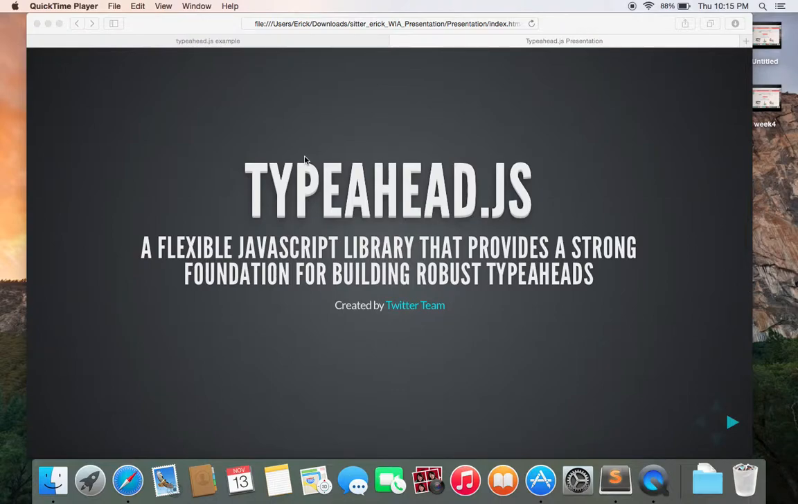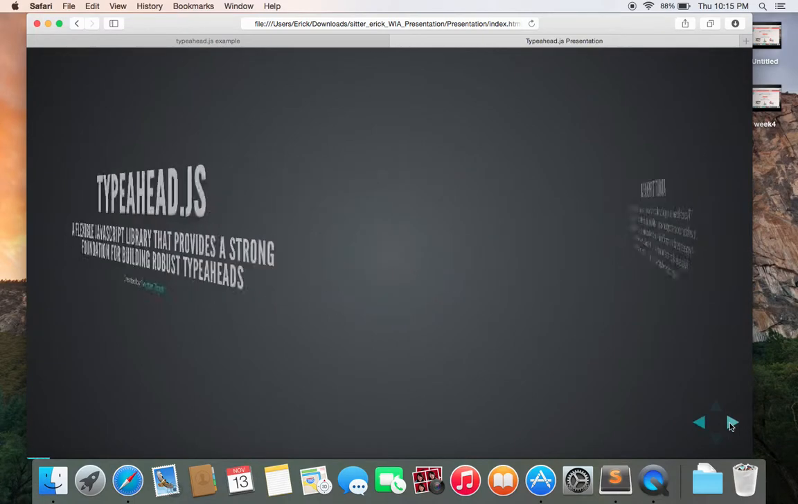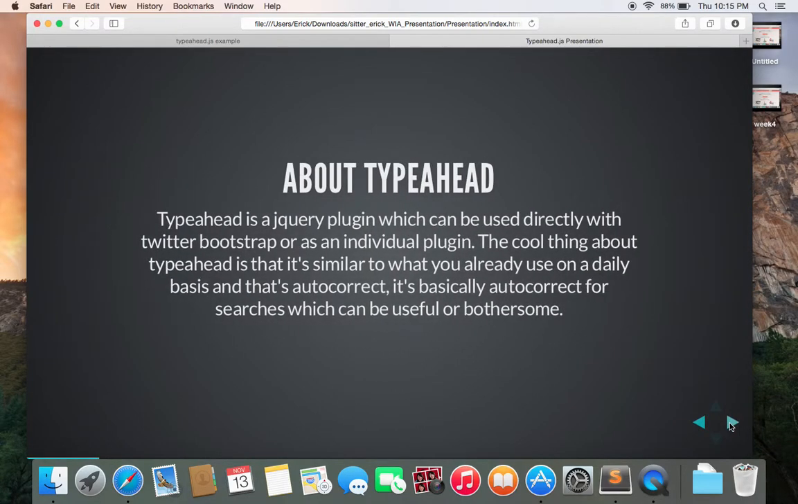My name is Eric, and I'm going to talk about Typehead.js, a flexible JavaScript library that provides a strong foundation for building robust typeaheads. It was created by the Twitter team, the same team that created Bootstrap. Typehead is a jQuery plugin that can be used directly with Twitter Bootstrap or as an individual plugin.